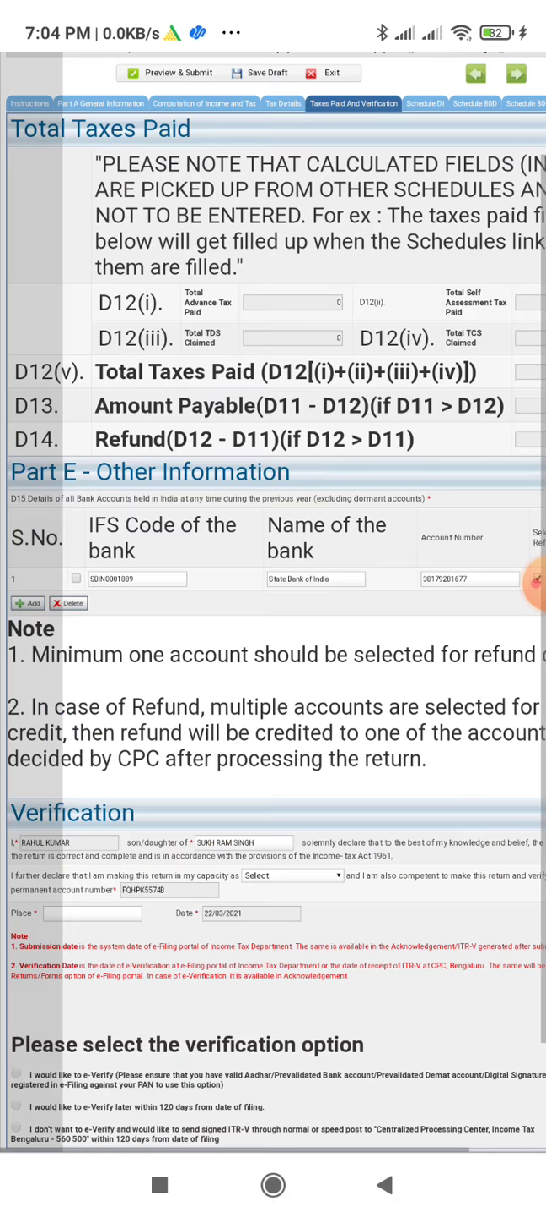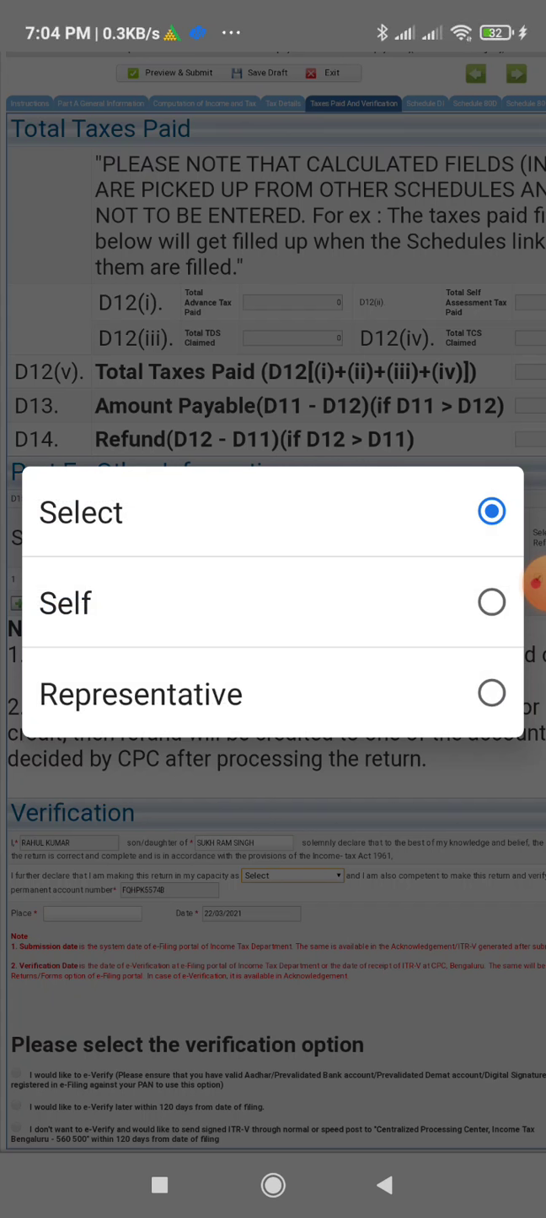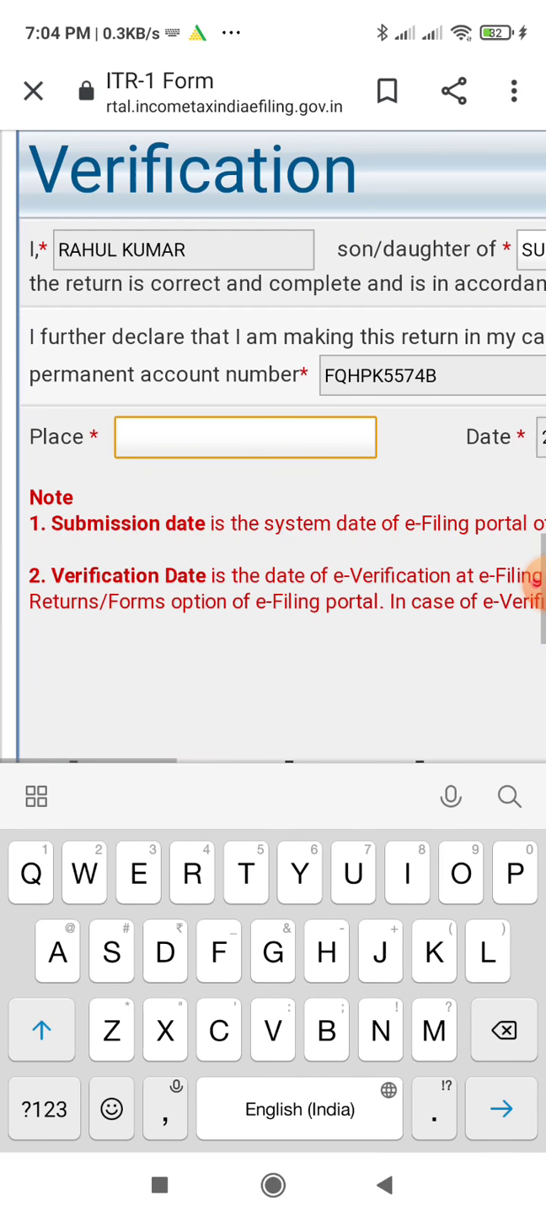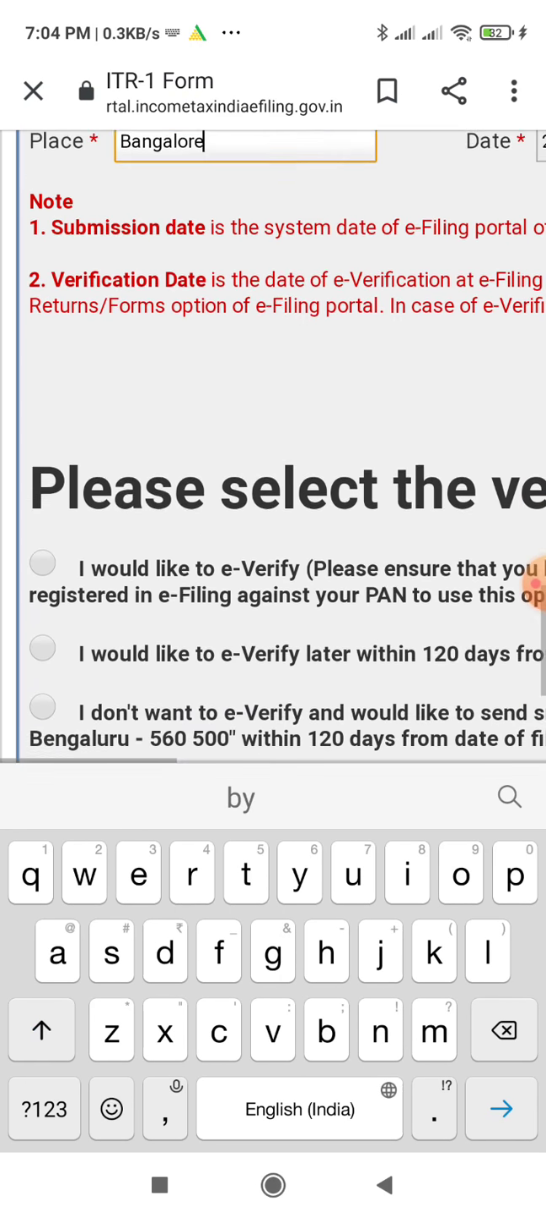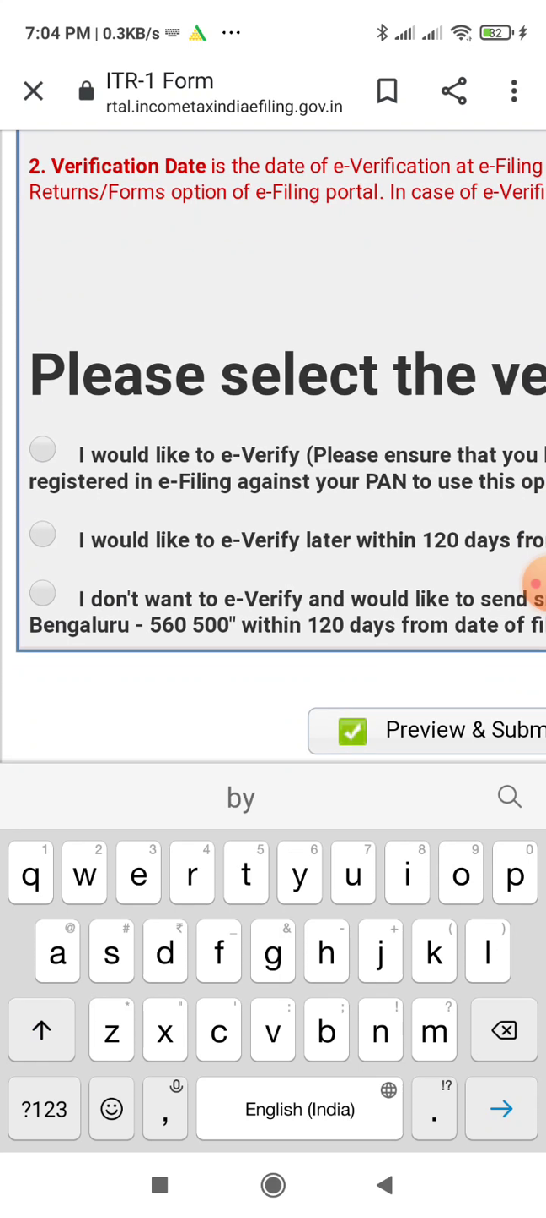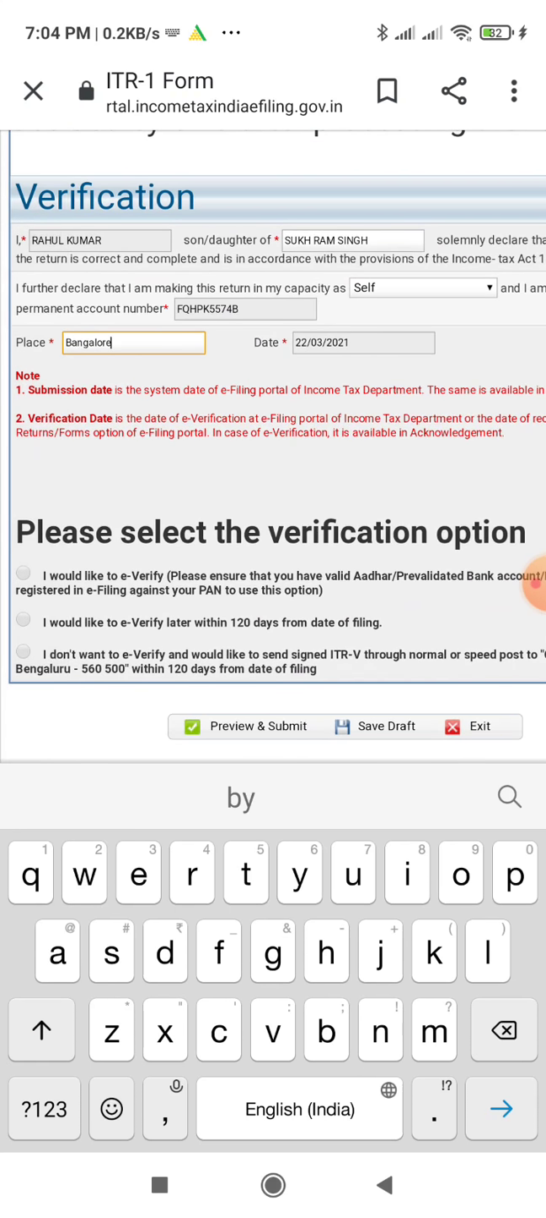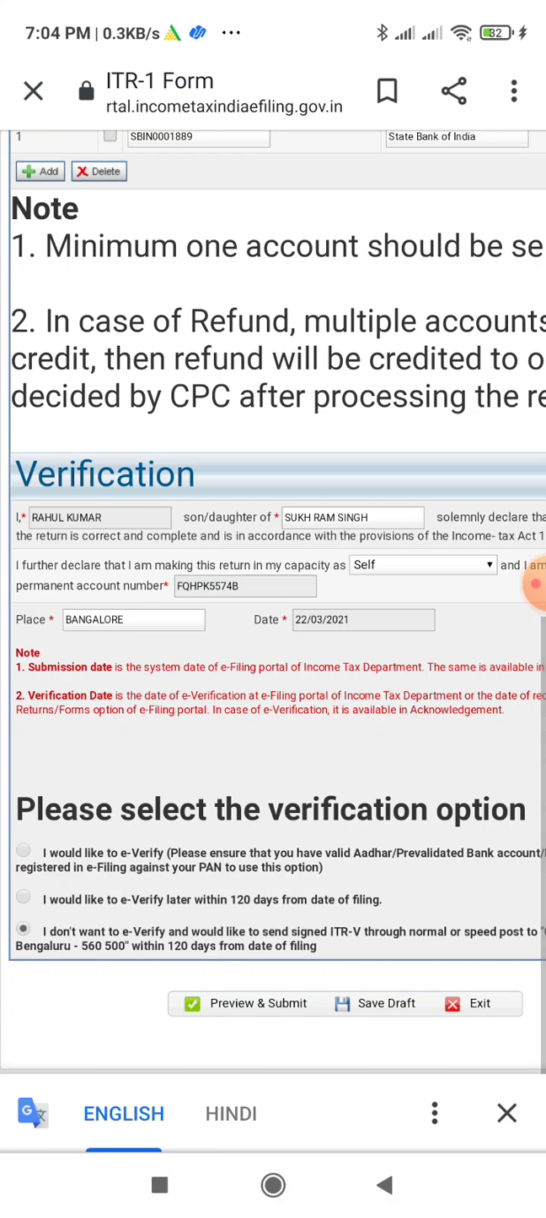Then we'll move lower, and here in verification we have to select self and we have to enter place, that is Bangalore in my case. There are three verification options. We need to select the lowermost option, that I do not want to e-verify and I would like to send the ITRV. So we have selected the last form.